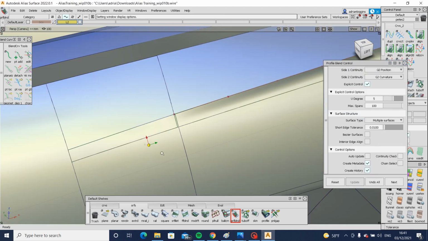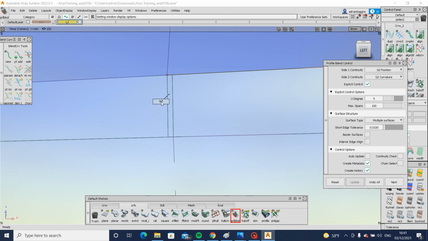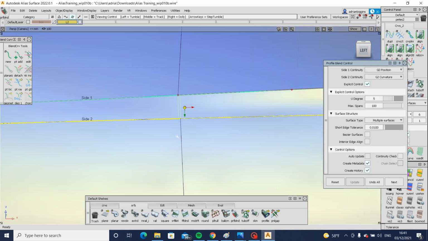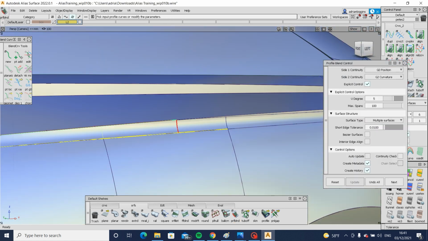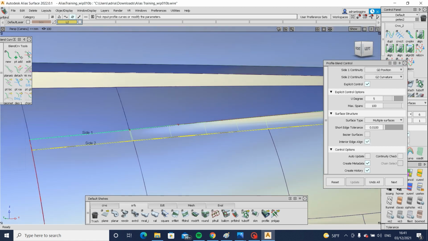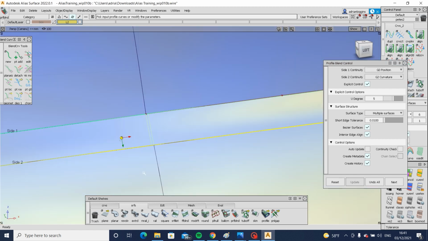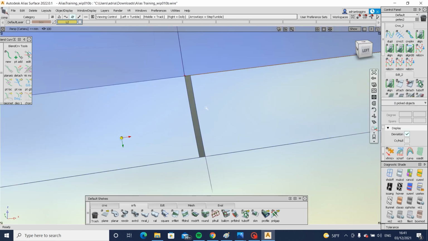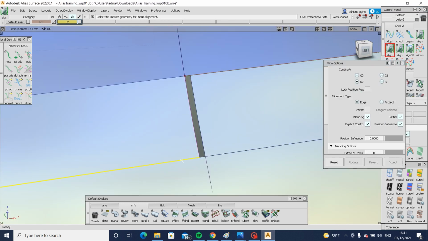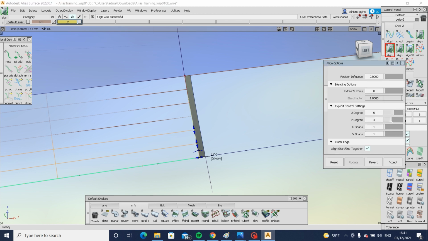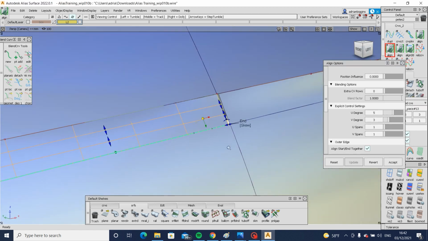But we do have to fix it, especially here. And why are there 2 surfaces there? Why does it always do that? Anyway, yeah, we'll get rid of that little sliver, we don't need that. We'll align this. Why is there 6 CVs? There shouldn't be.